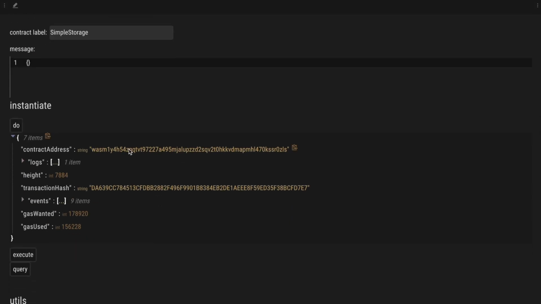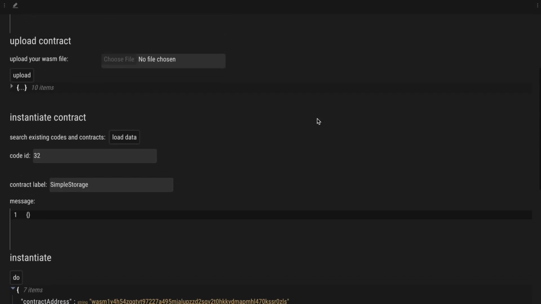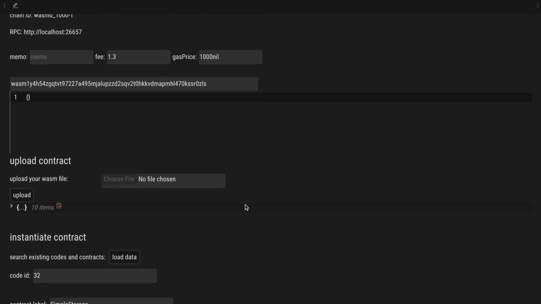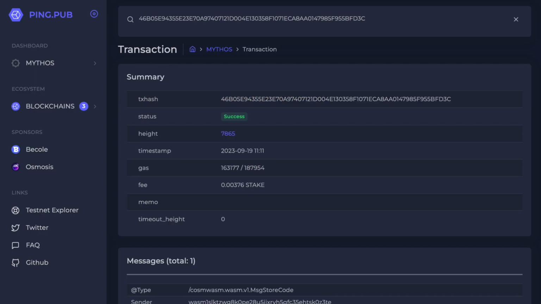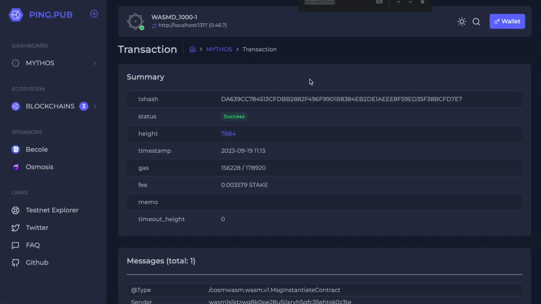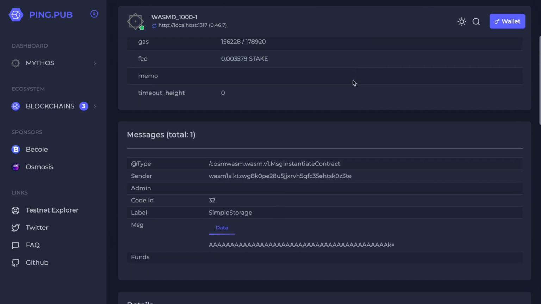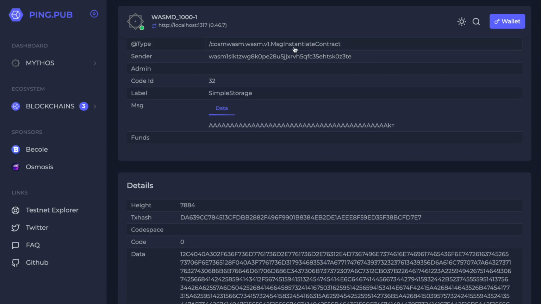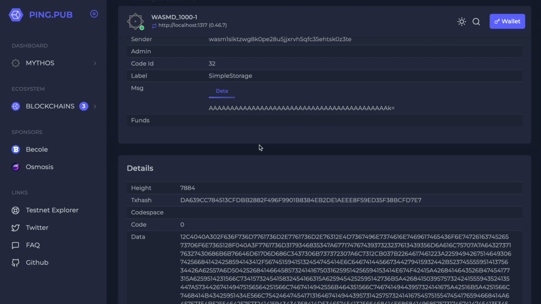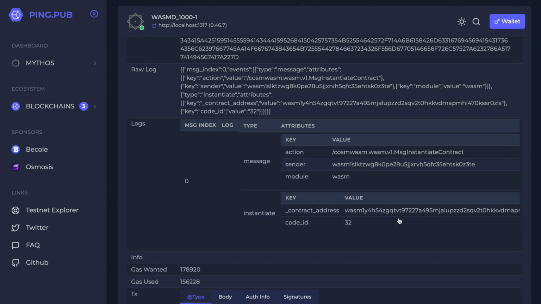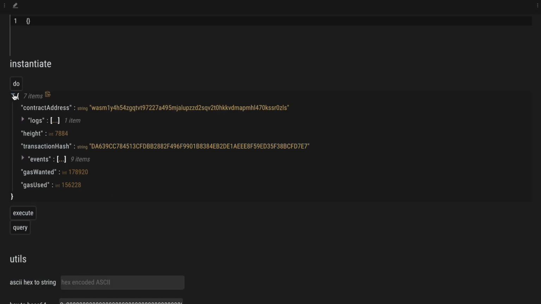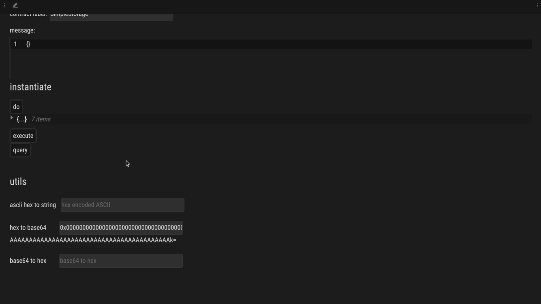And now we have a contract address that has already been filled in here, so we can use it. And we can look at the transaction hash. Okay, and we see the CosmWasm instantiate contract message with the label and the initial data, and we see the contract address also. So now we can interact with the contract.